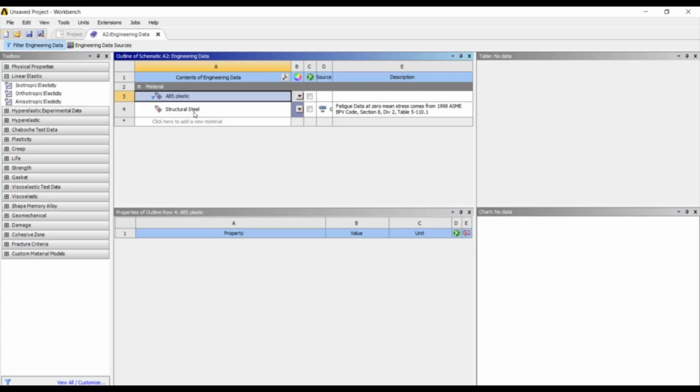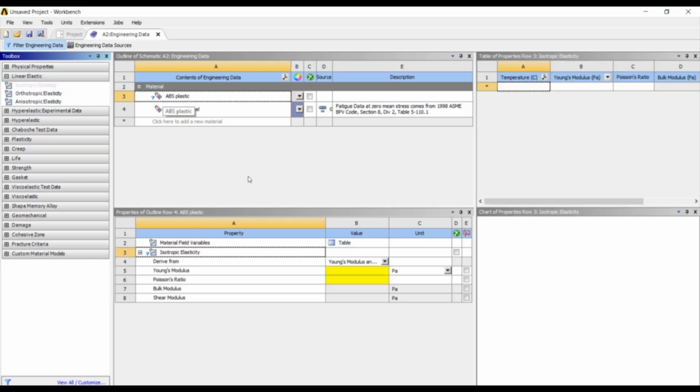Once I have added this ABS plastic, the first and foremost thing is I need to define the Young's modulus and Poisson's ratio. In order to define these two things, I need to go to the toolbox, go to the linear elasticity, select this isotropic elasticity, and just drag and drop it on this ABS plastic.